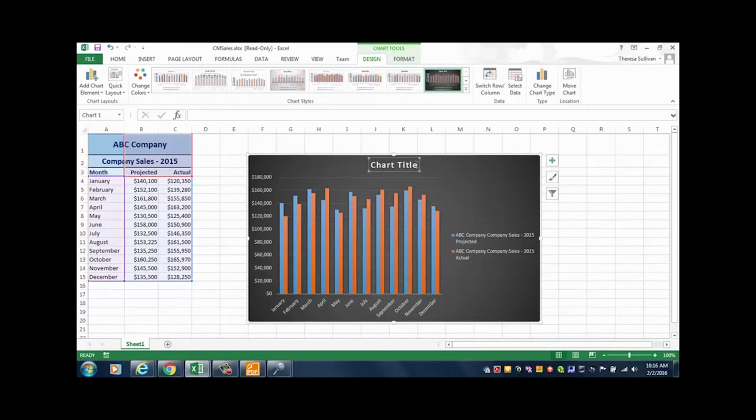Looking at this, we have a placeholder for a chart title. I'm going to say ABC Company Sales 2015 Projected versus Actual. Okay?